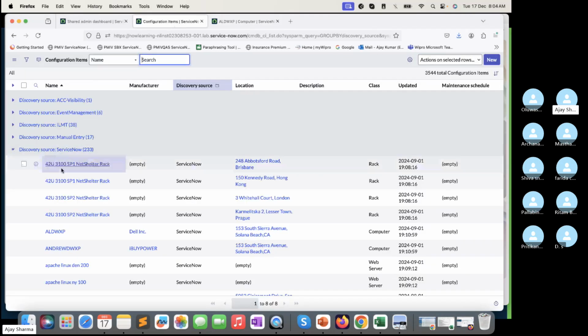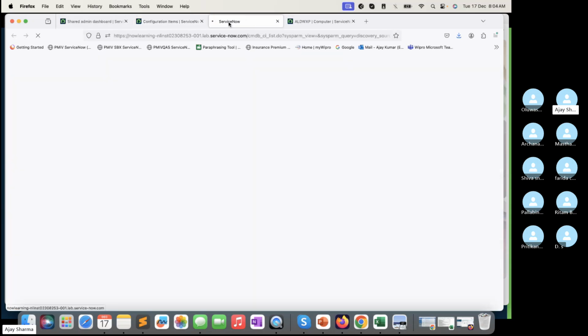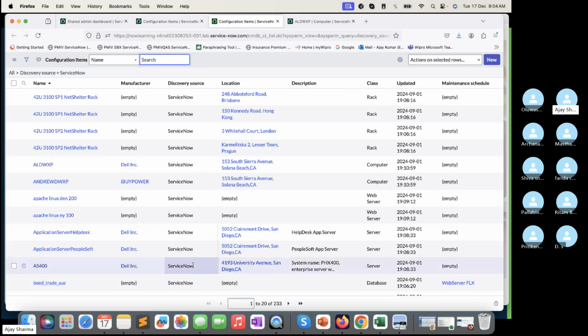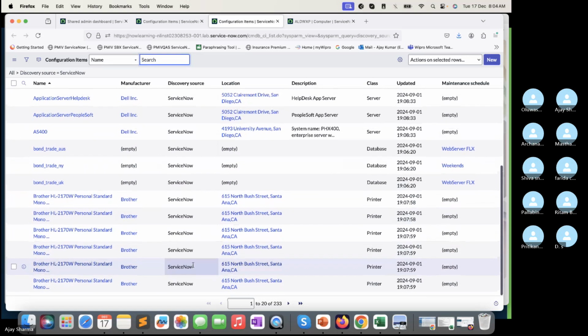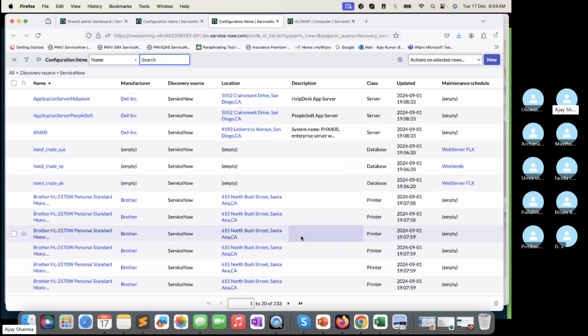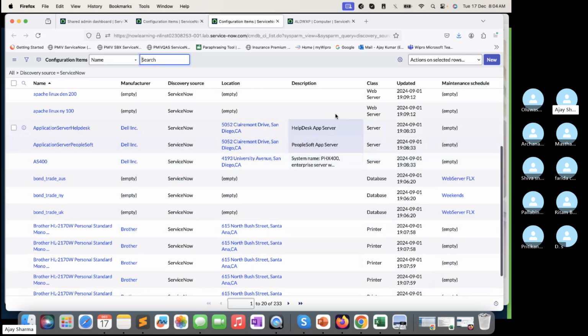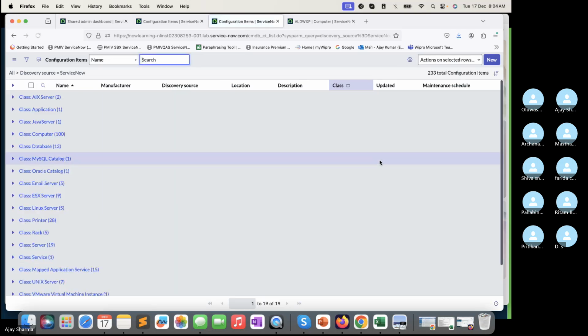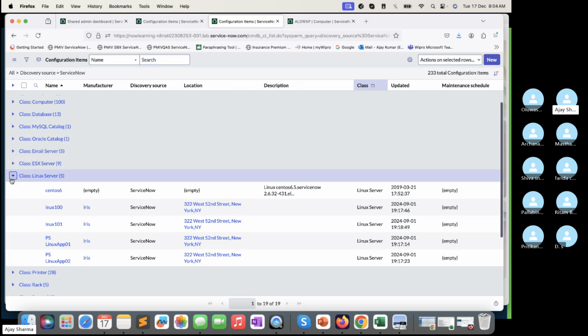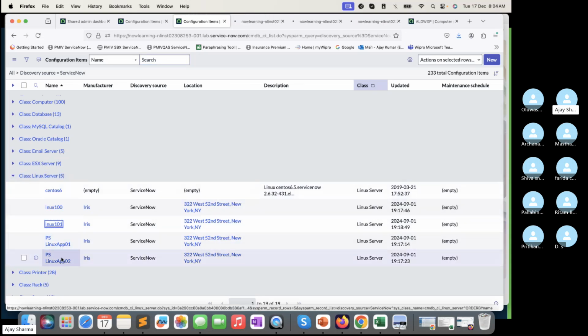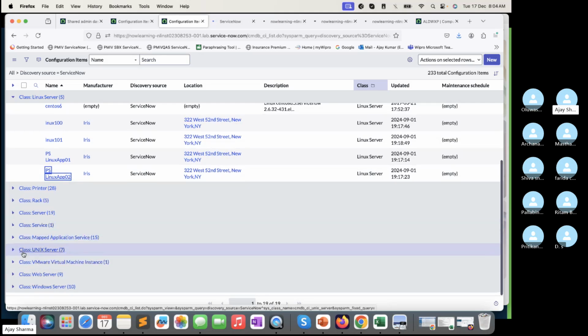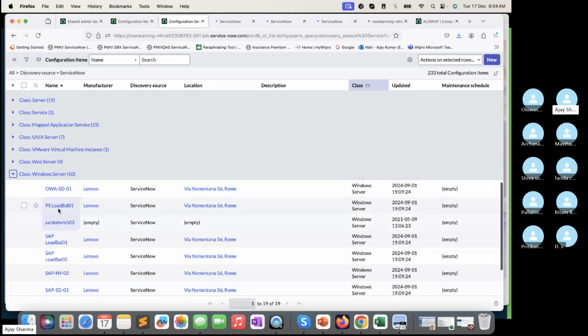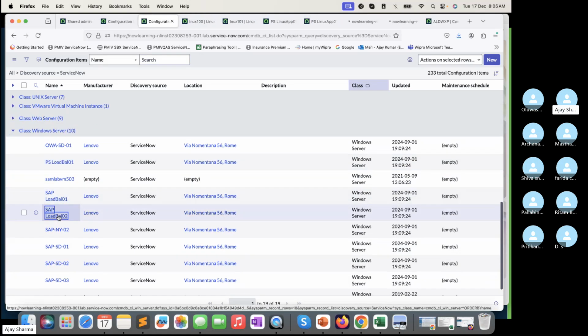Right, for now. Let me give you a different example. One moment. I think you are able to see that because it's a demo instance, right? And whenever we start discovery, I will showcase how that works. Let me group by class. Let me open some Linux servers, if there are any. Yeah, let me open this. Let me open a Windows server as well.